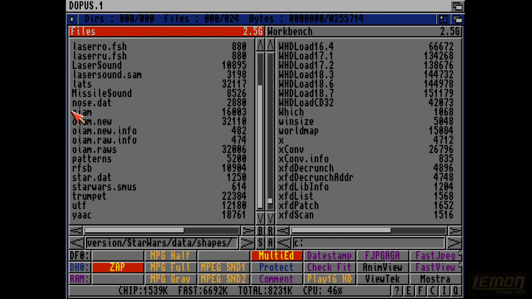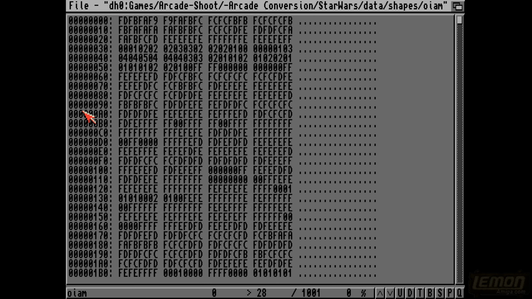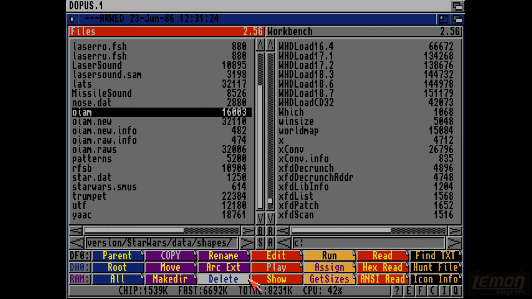All these are samples, and if we look at them, it's not going to show us much unless we play them.